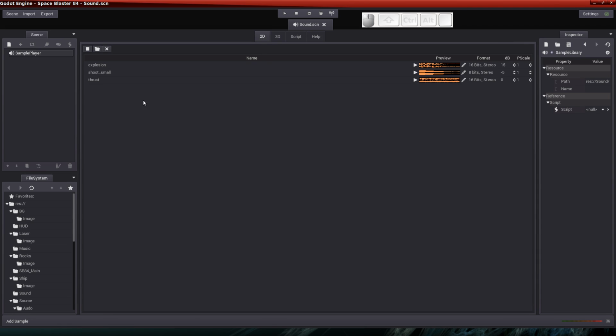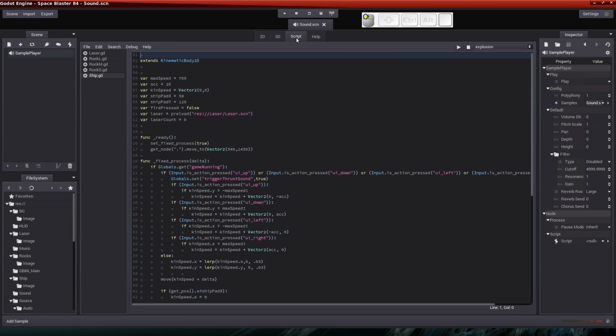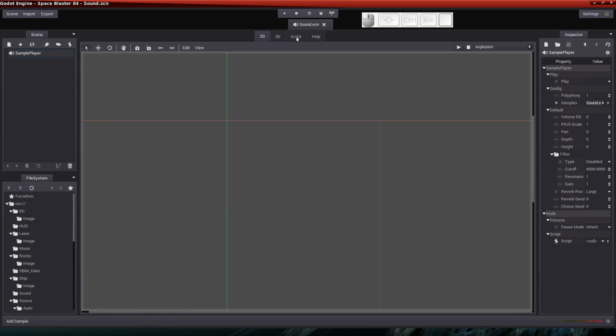So the only way I found to get out of this sample library view is just to come over and click on any of the nodes that you have over here in your scene section. So we'll click on the sample player right here, and you'll see that now the library view goes away and we're back to the regular behavior of clicking on the tabs and going where we expect it to go.